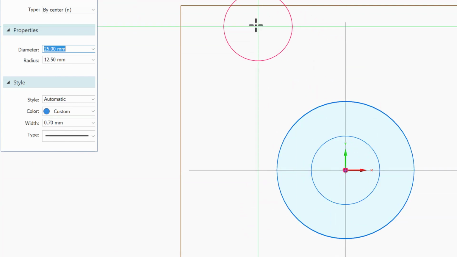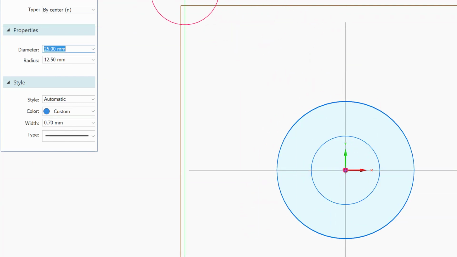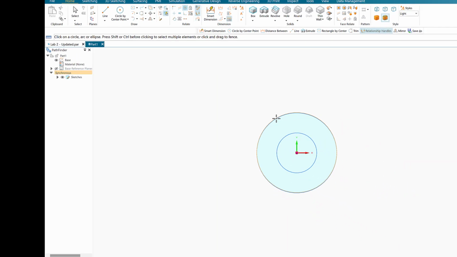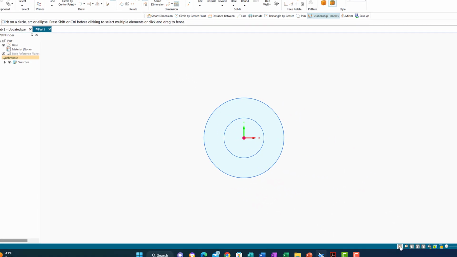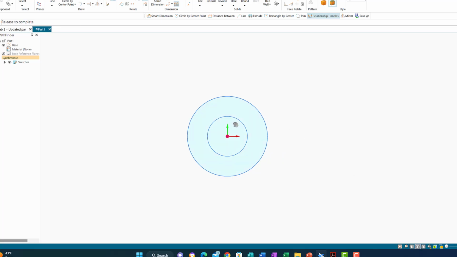I would also like to keep the relationship, so I'm going to click on the concentric relation. Although I'm sure that I did it right, I just want to make sure that this one is concentric with the other one. Okay, so now they are concentric. Now I'm going to use the pan command to move it to the right.